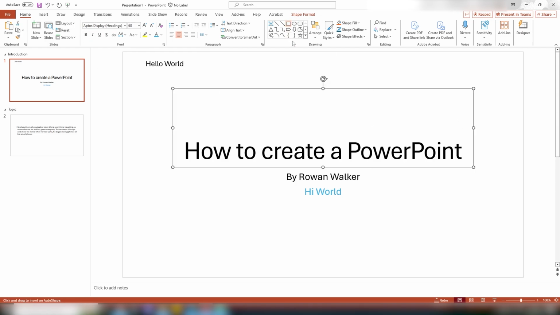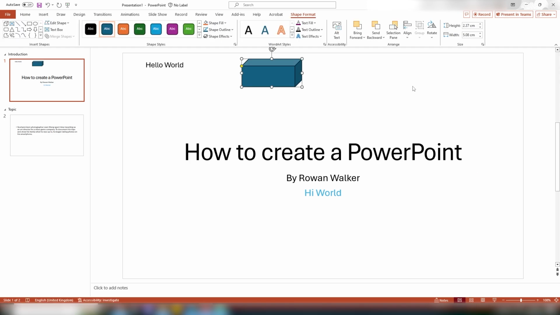I can add shapes, however, so let's say I want, well, let's scroll down and find something cool. Let's add this cube, for example. I can just press and drag, and as you can see, that pops up there, and I can add a nice fancy cube. When I've placed that, you might have noticed at the top it's changed my ribbon to shape format. So this is all of the settings for the different options I've got for the shape.